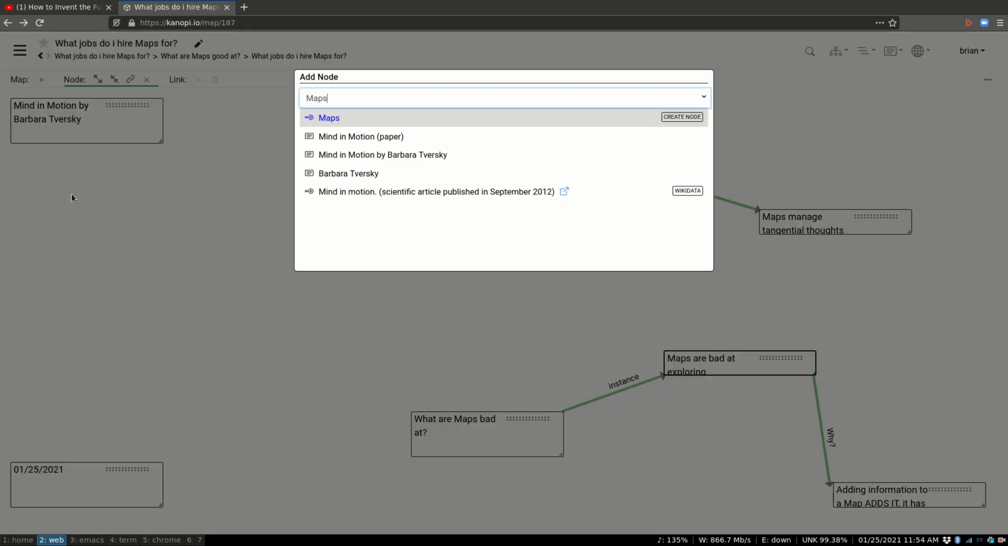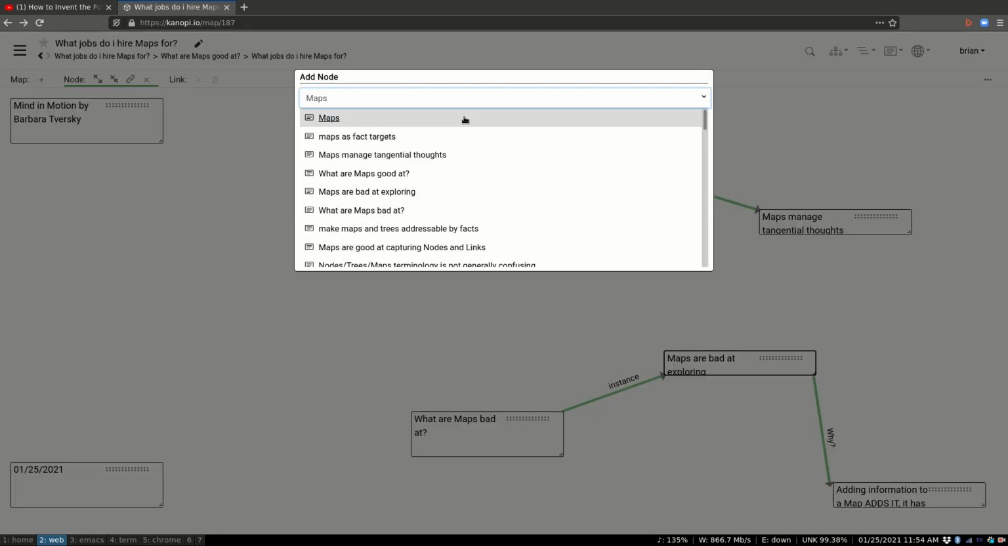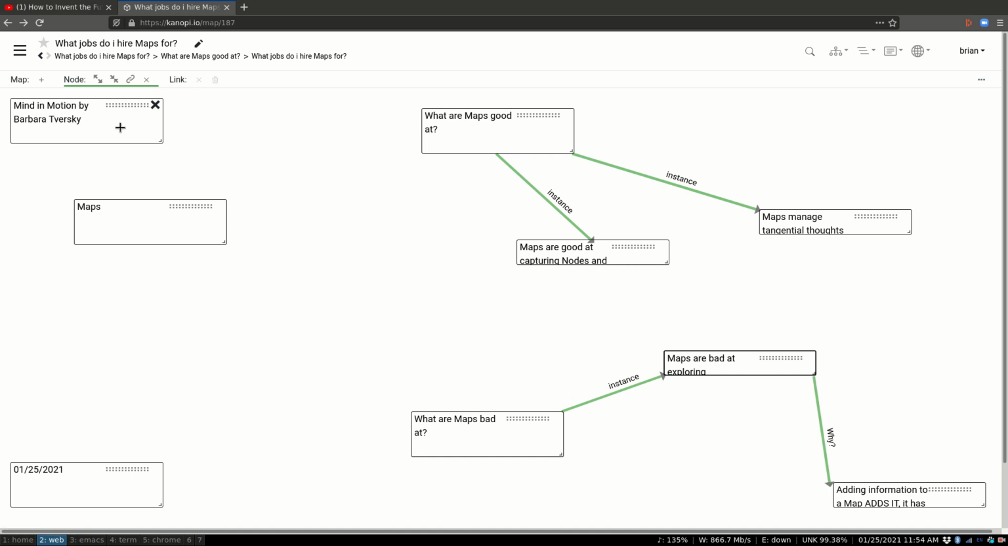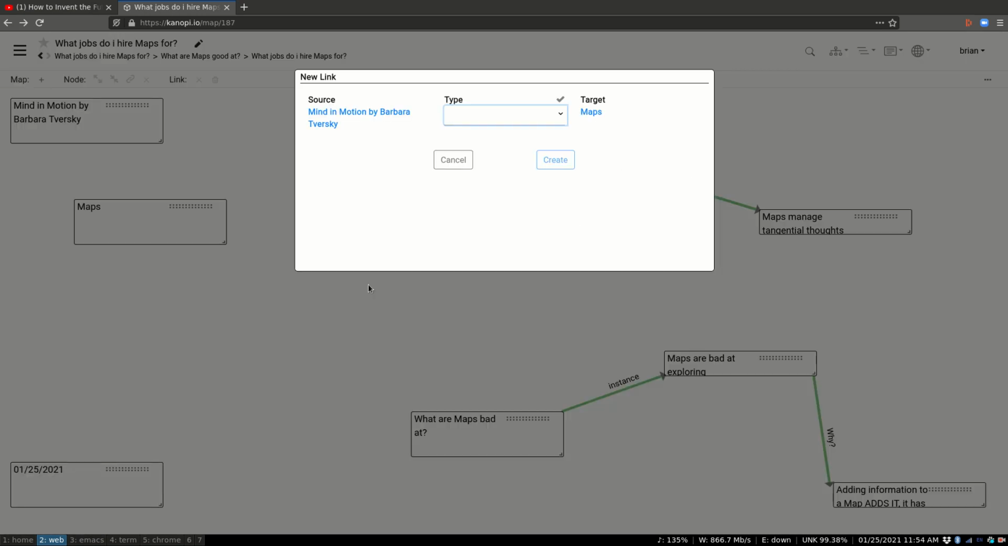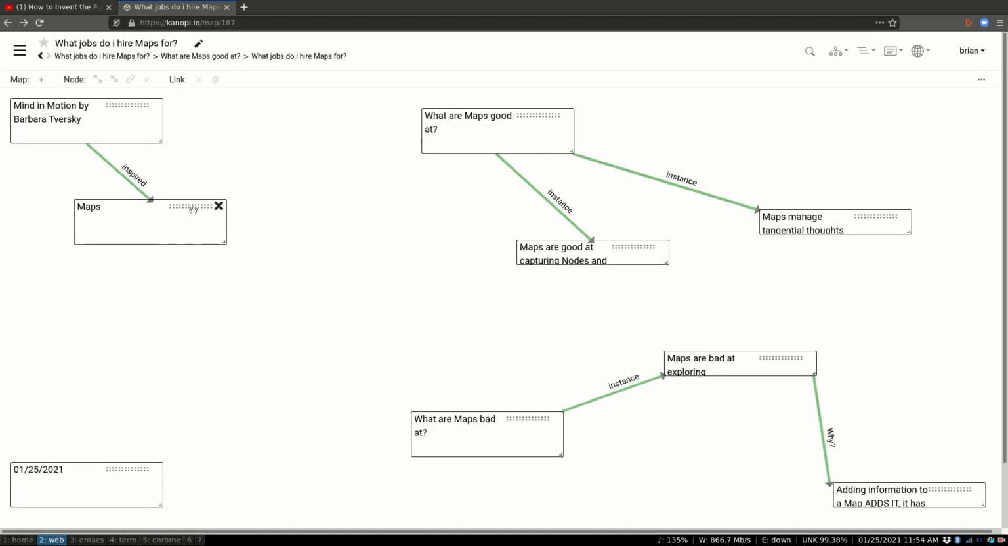So I'm going to add another node here, maps. And let's say, I'm going to create a link here, inspired, enter. Great. And I'm going to keep maps around here, but maybe this link. All right, that's sort of relevant. Okay, so now I have, right, I'm on this map.